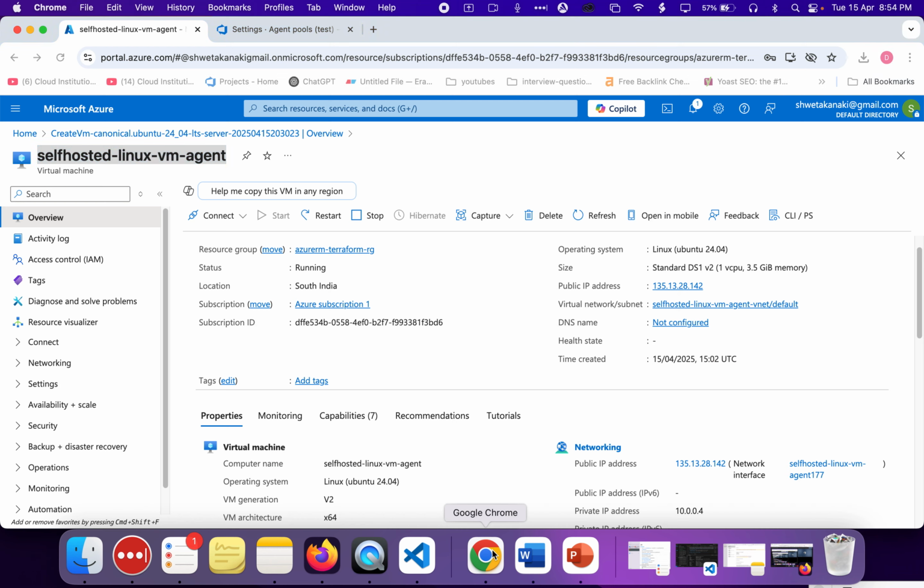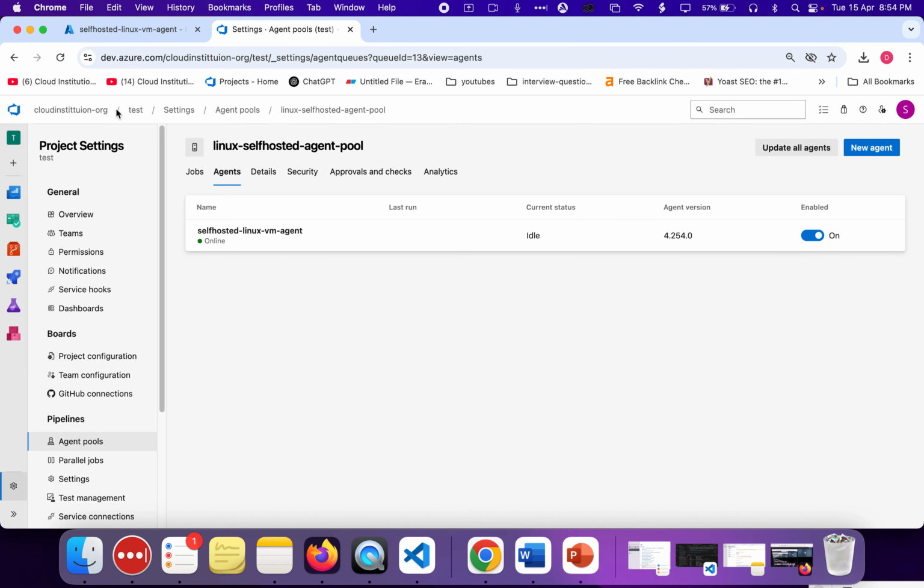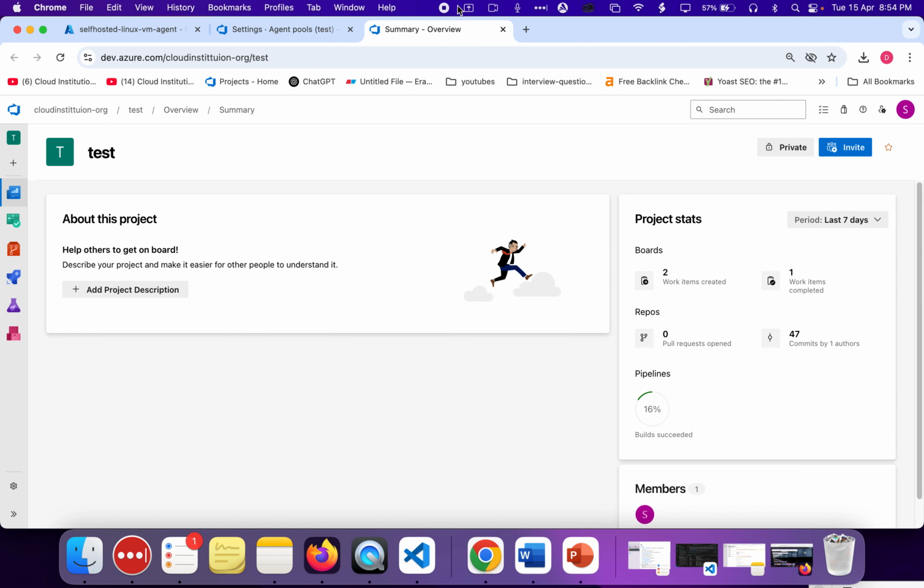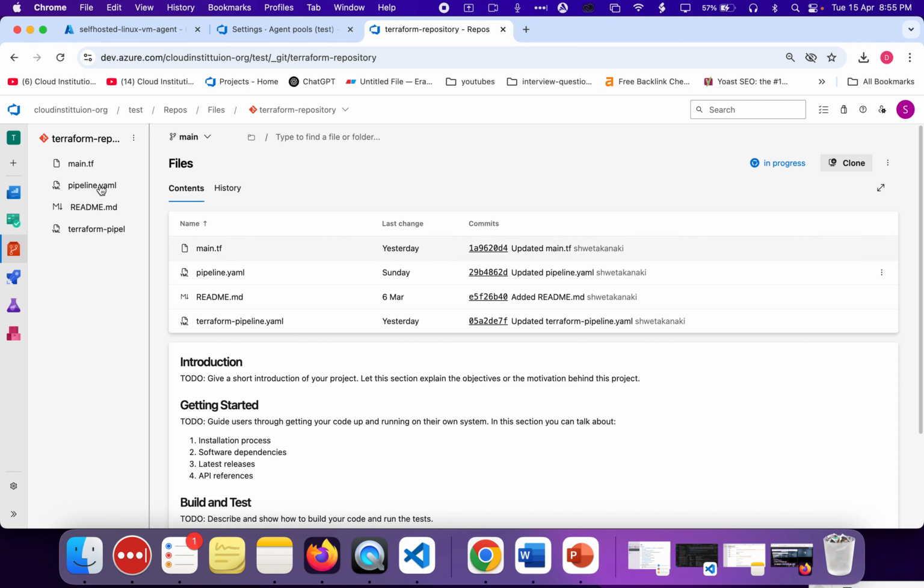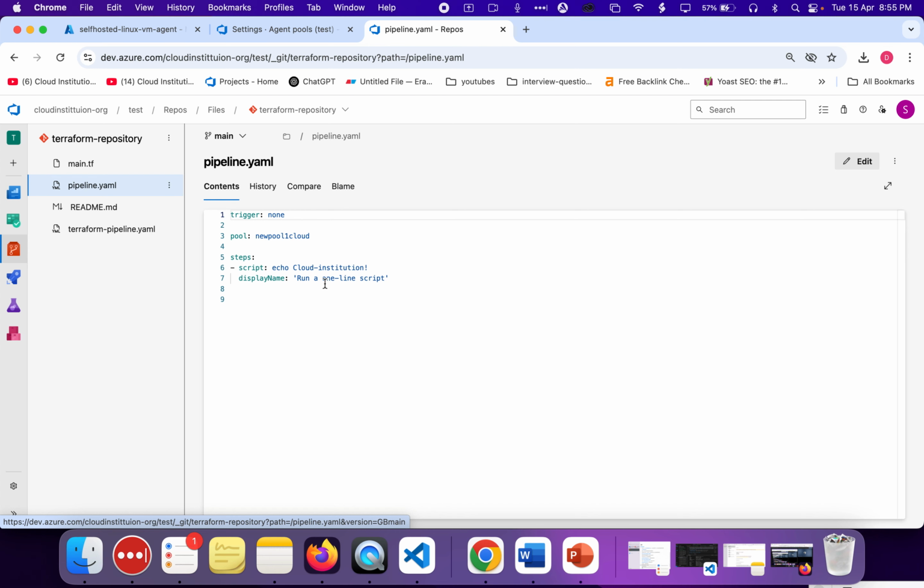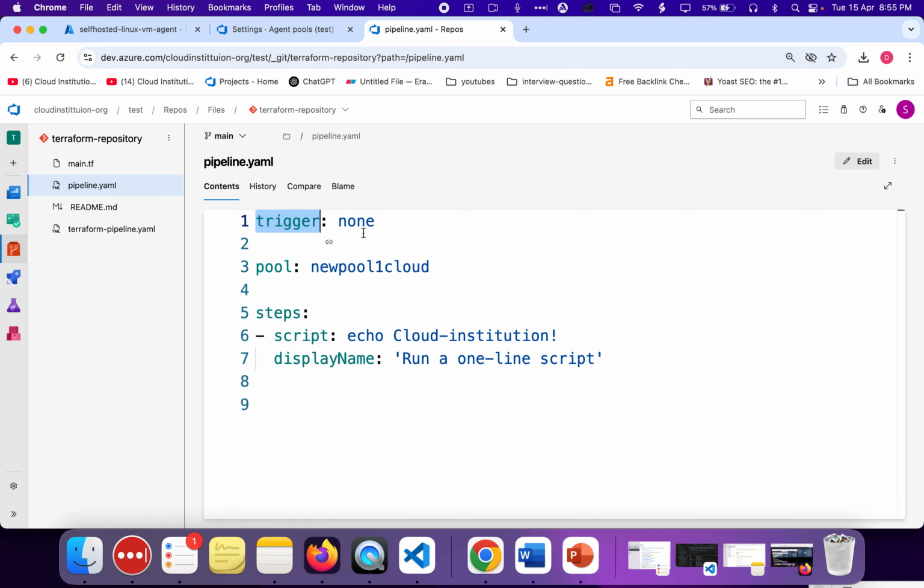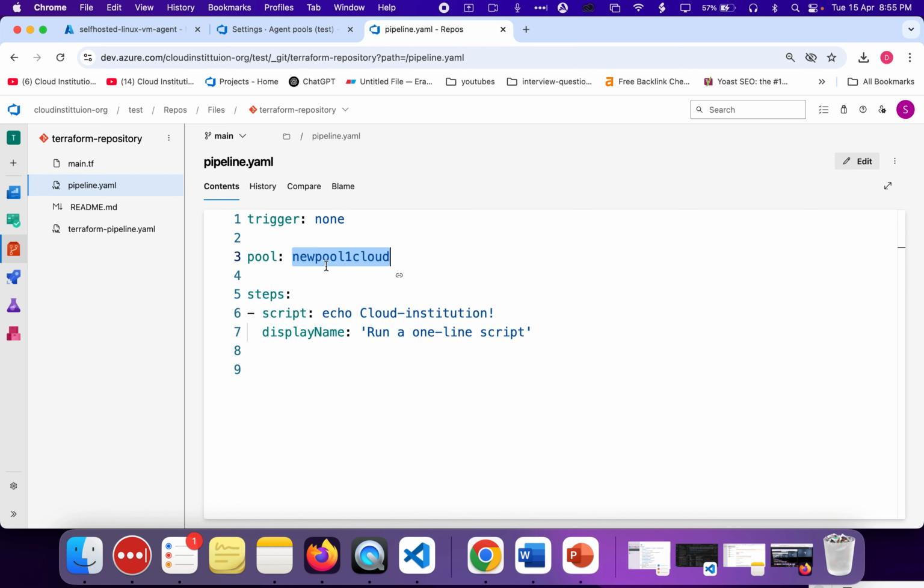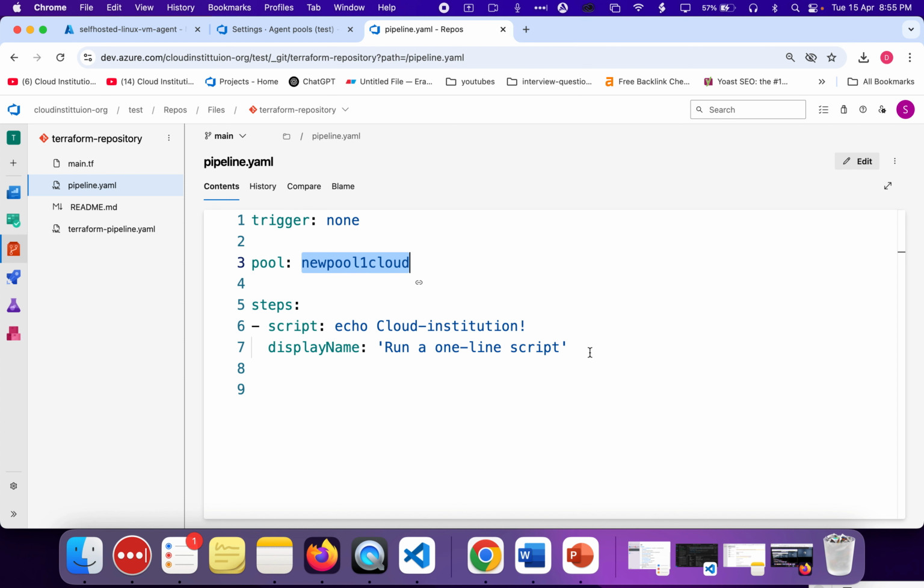If I go back to my screen, and move to another screen, I'm going to the repository. Now I have a simple pipeline job. As you can see, pipeline.yaml is there. I have trigger set to none, and the pool is equal to the new pool cloud. Now the script is this one.